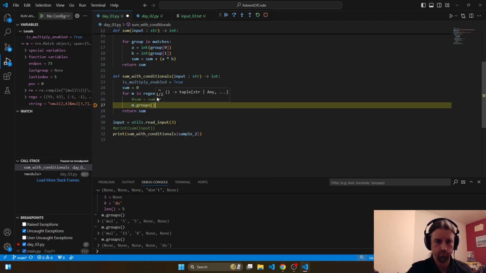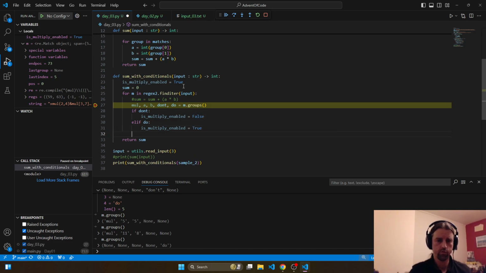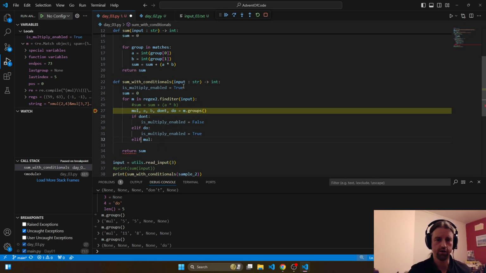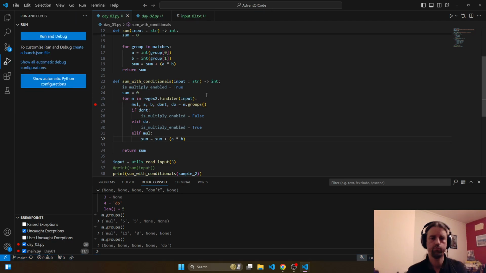So m.groups, and we want mul, a, b, don't, do. So we unpack the tuple. So if don't, then multiply enabled equals false. Else if do, then we toggle it back on. Else if mul, then we do our sum. Okay, let's see what we get.